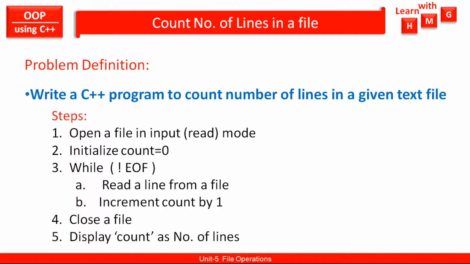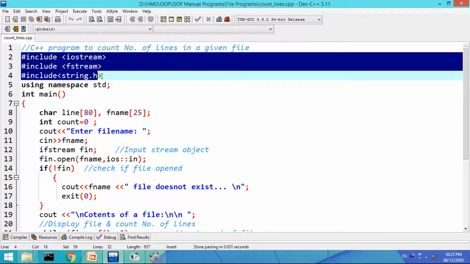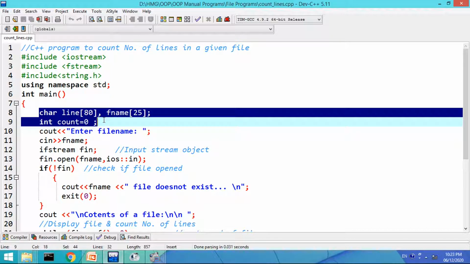Let us see the actual program in Dev C++ compiler. So this is a C++ program to count number of lines in a given file. For this program we will require iostream.h, fstream and string.h. Here in main function, let us start writing int main. This is the declaration part.